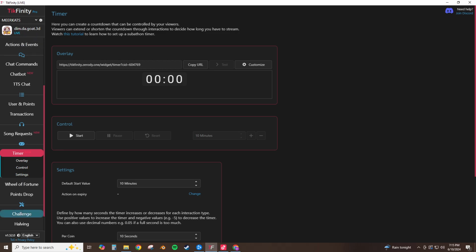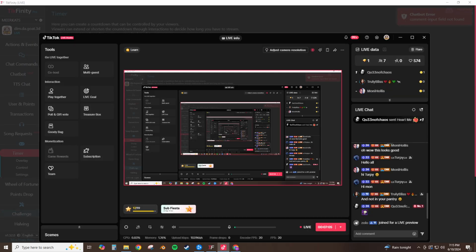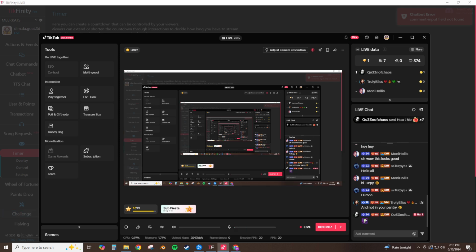We're just going to connect our Tickfinity as well, just for a second. You can see some of the sound effects we've got set up with this stuff.